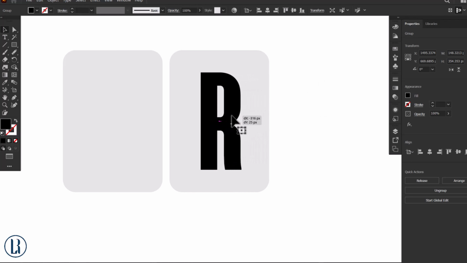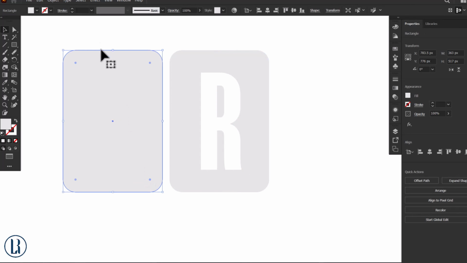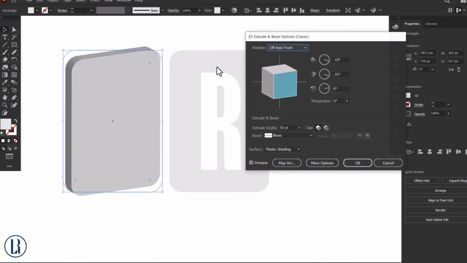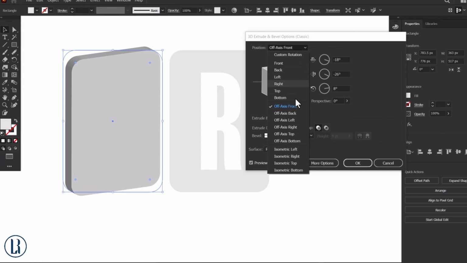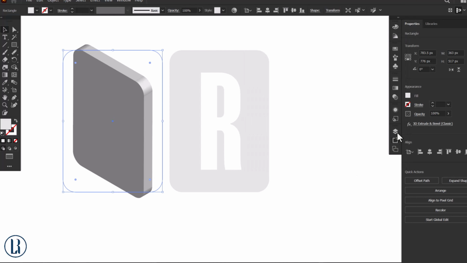Now I'm gonna take it to the center of the rectangular shape. I'm gonna make it minus on it. I have to go to Effect, 3D, Classic, Extrude and Bevel. I'm gonna make it isometric left, so I have to decrease the depth.